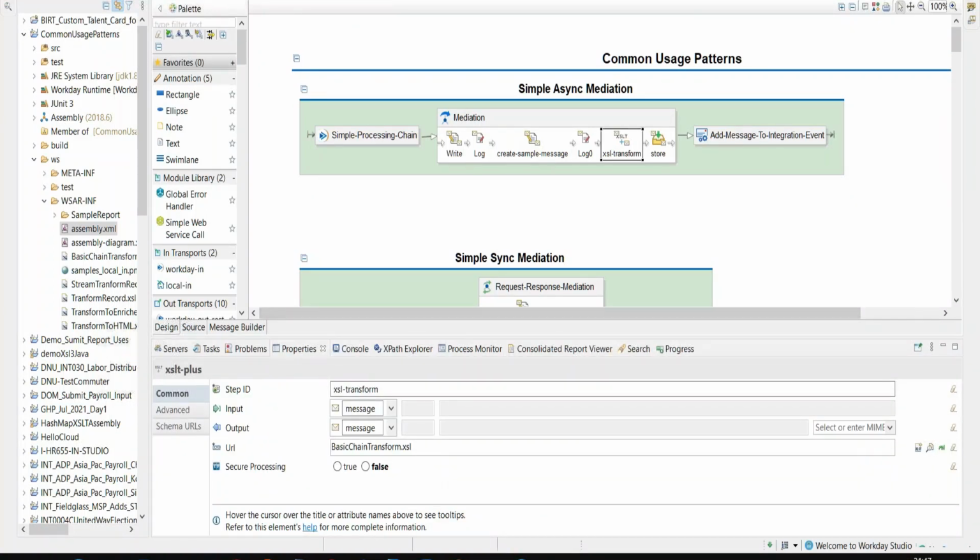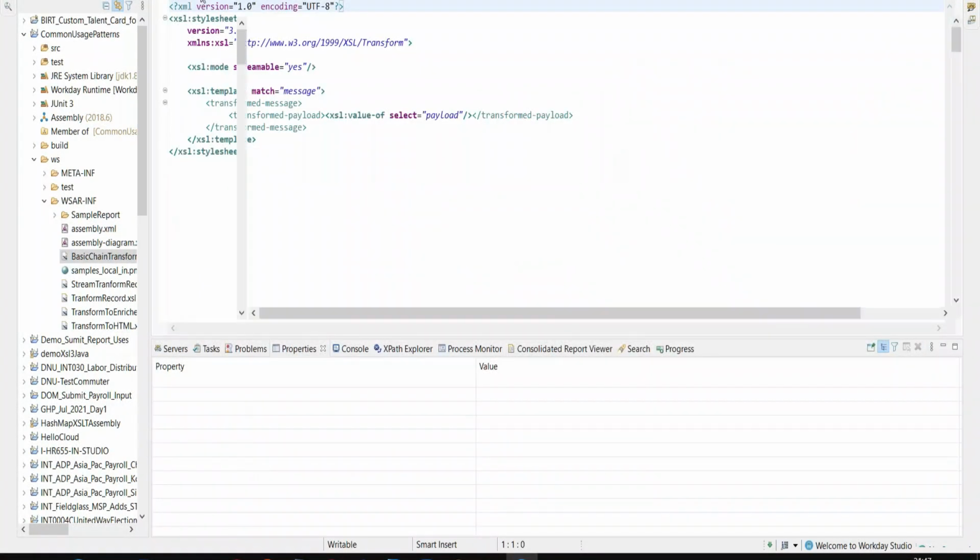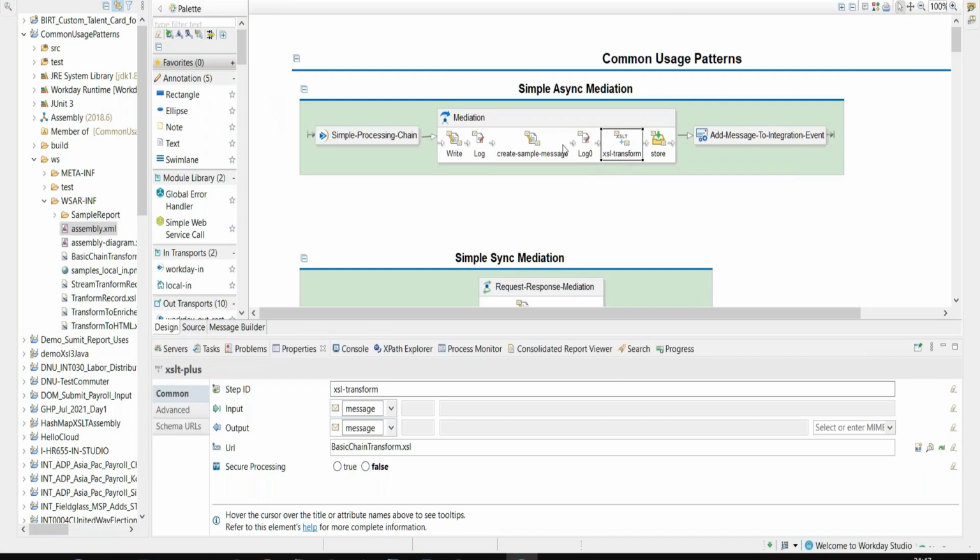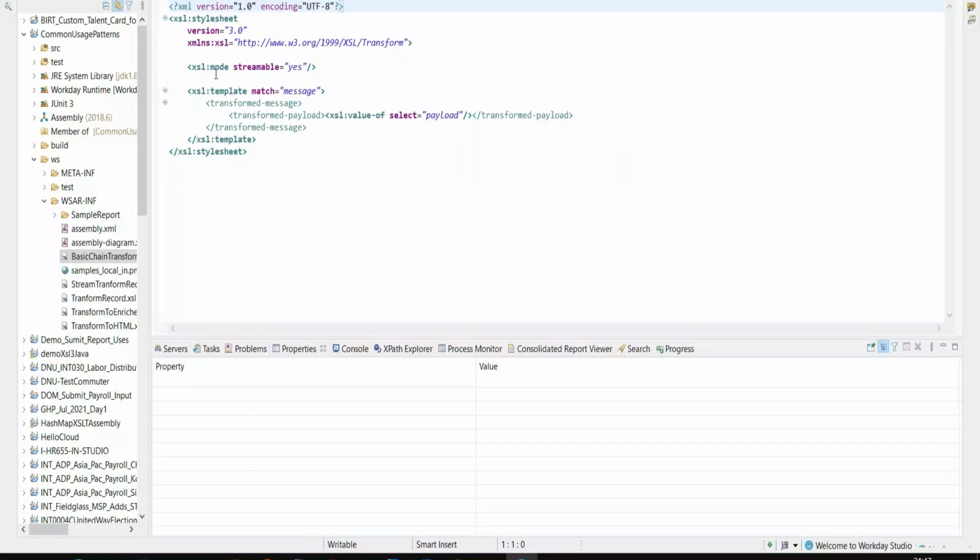So let's see what is inside XSLT. XSLT is used for transforming the data. Whatever input XML message we have, we may have to change it to another XML or another text. So we can use the XSLT transformation there. You can see here what it is doing. It is going to template match message. Then it is printing the payload.